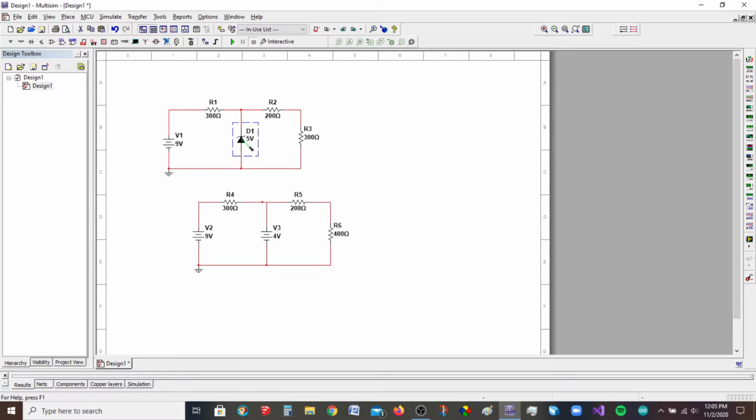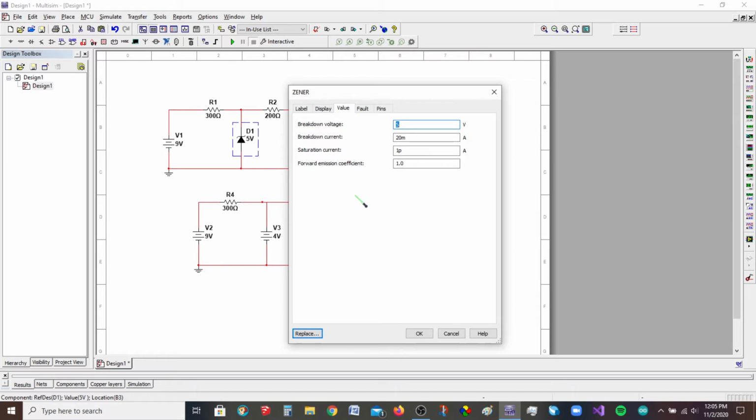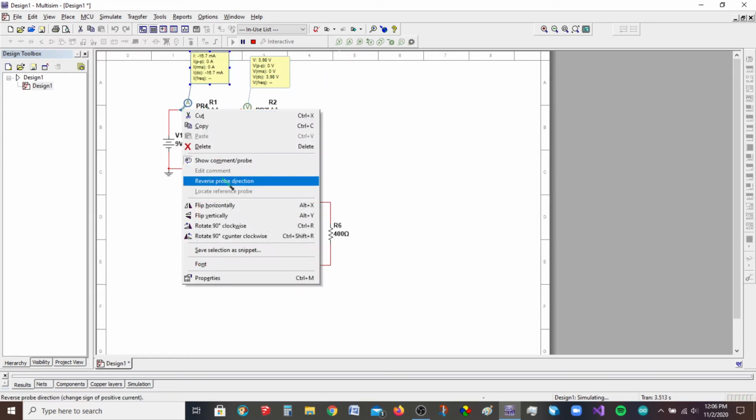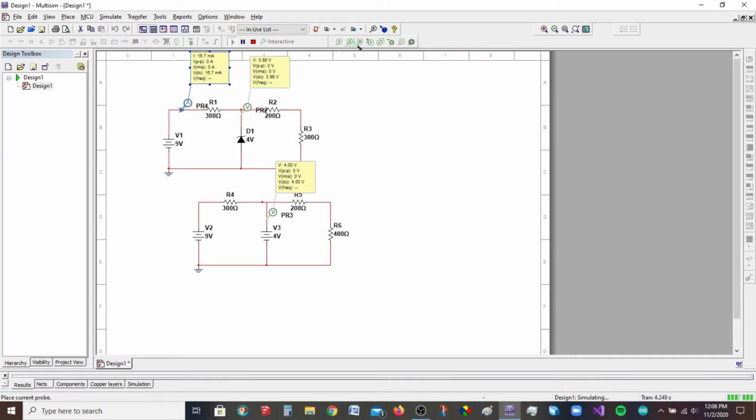and I'm going to just double click it, and I want this to be a breakdown voltage of 4 volts because that's what we did. Okay. And so let's see here. I'm going to go ahead and simulate this. Put a voltage probe in here, and a voltage probe in here. Okay, so we know that those agree, so that's a good sign, which we would expect, right? So now I'm going to right click this, reverse probe direction, 16.7 milliamps and 16.7 milliamps.